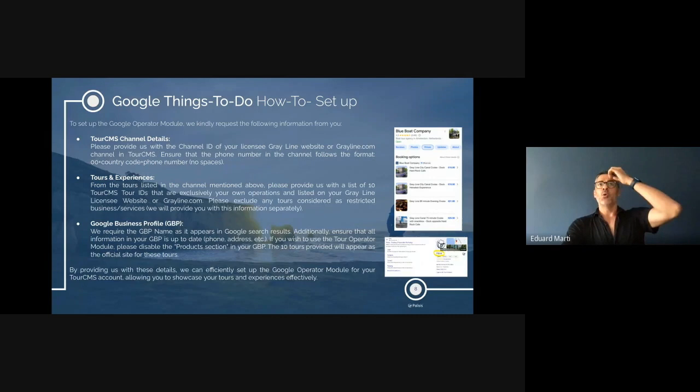So how to set up the Google operator model? Apart from the considerations that I explained before, remember, products should not be enabled. You have to select one of the categories on this account on Google Business Profile, tour operator or tour agency. And then you will need to tell us the channel ID and a list of 10 tours that you want to list under your profile.